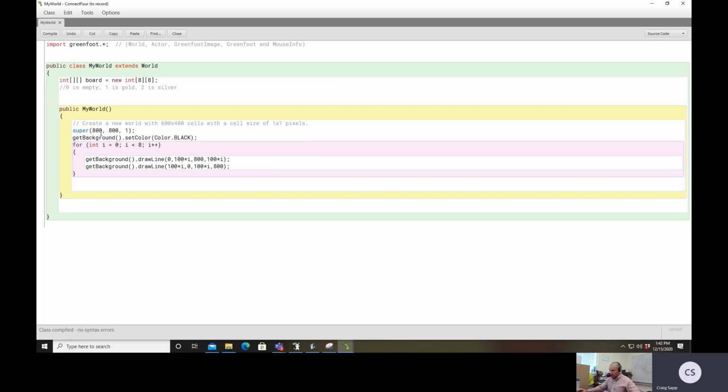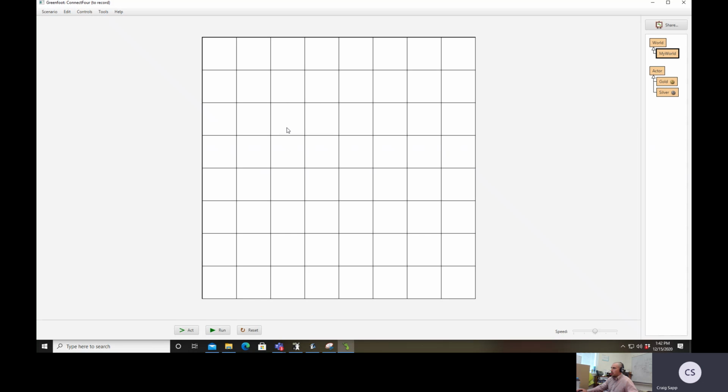All I'm doing here is just drawing 8 vertical lines, 8 horizontal lines. I have an 800 by 800 pixel grid, so each square is basically 100 by 100 pixels. And I have a board which is holding 8 by 8 zeros, ones, and twos. So it's an int two-dimensional array. Each square holds what's in the square. It's either empty, which right now they're all 0 because they're all empty.